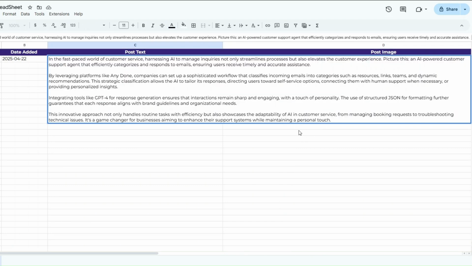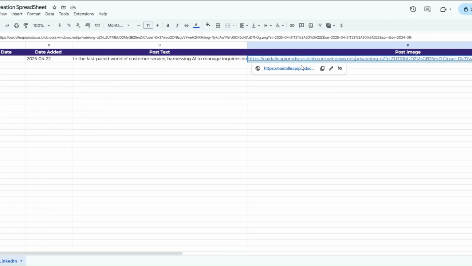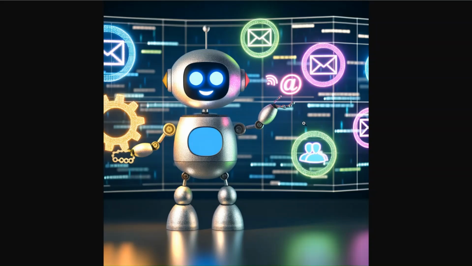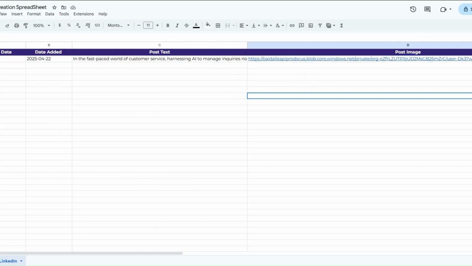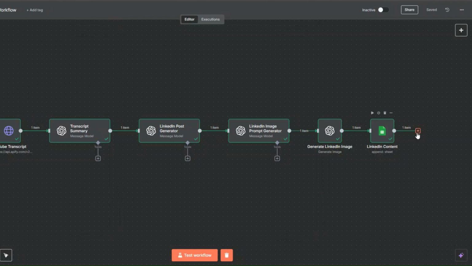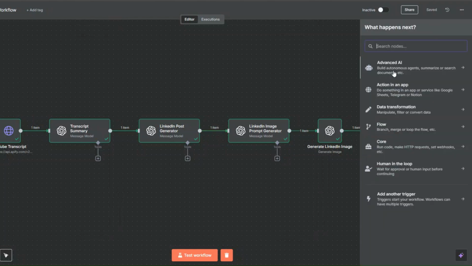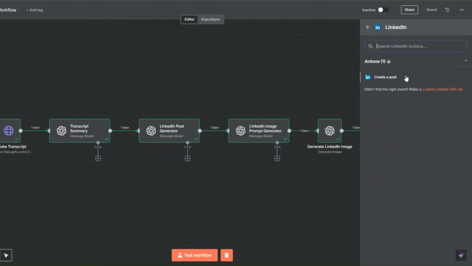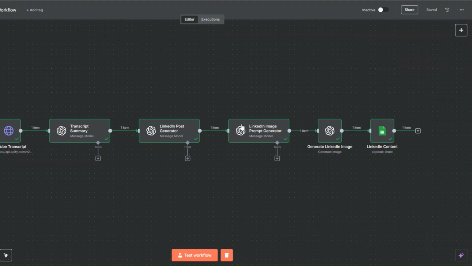I will post in LinkedIn image that we're going to post it. So if we open this link, you can see we're getting our incredible image that we generated using our workflow over here. And now the last thing we're going to do is post the image to our post on LinkedIn. So you can search for LinkedIn, click on LinkedIn, then click on create a post to post our post and our image on LinkedIn.